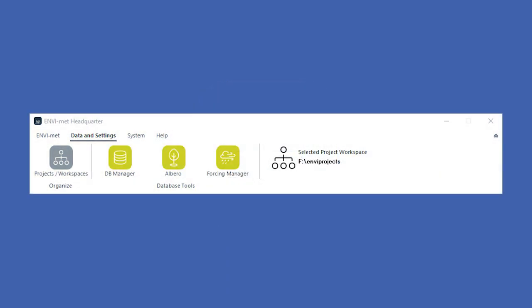As already described in the previous video, you can see your selected project workspace in the ENVI-met headquarter within the Data and Settings tab on the right-hand side. The workspace describes the directory path where your project folders are located. In these, the simulation files, the project database, and the simulation results will be saved.